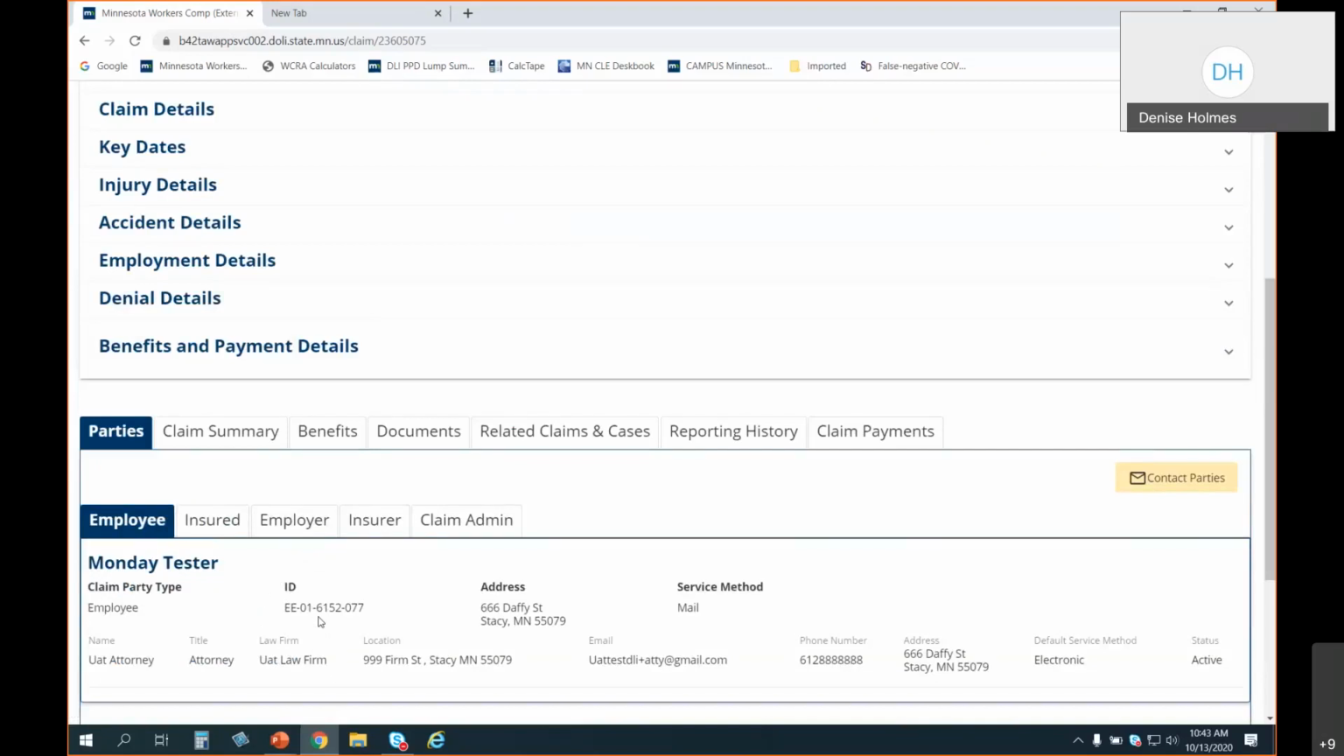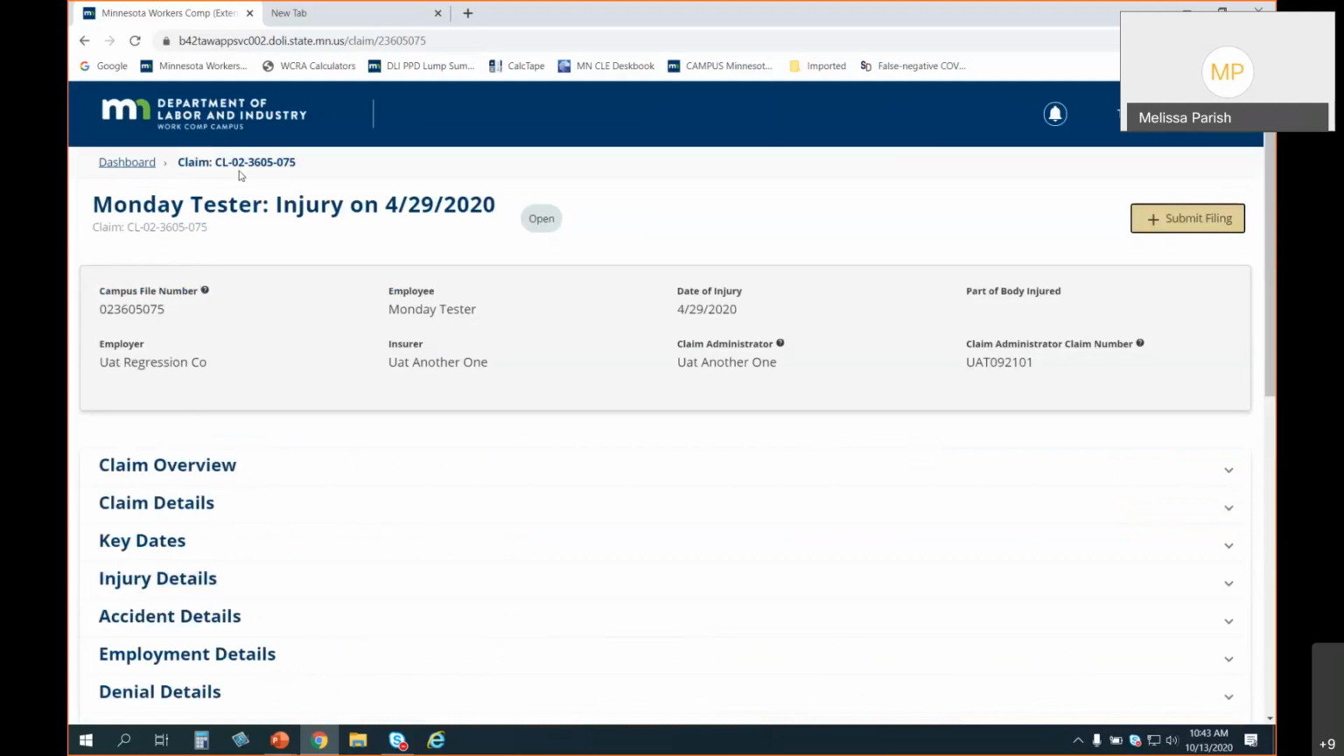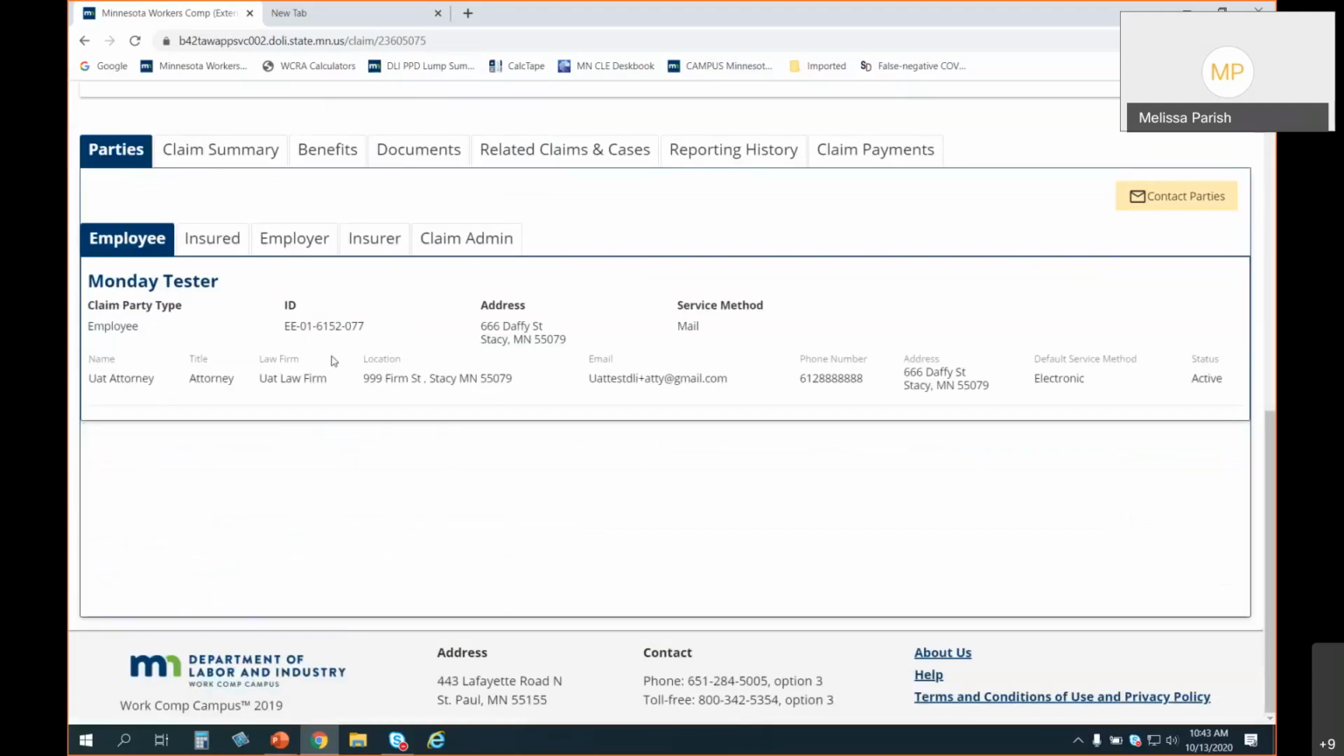And also the WID is always sent back along with the JCN, which is the jurisdiction claim number, also known as the campus file number. I know we have a lot of names now, but that WID number and the JCN are always sent back on the acknowledgements when we accept a first report of injury. So your trading partner and vendor, et cetera, get it that way, but also you can find it in campus.